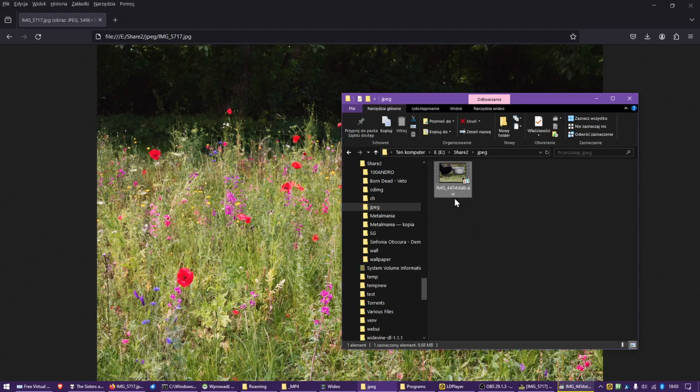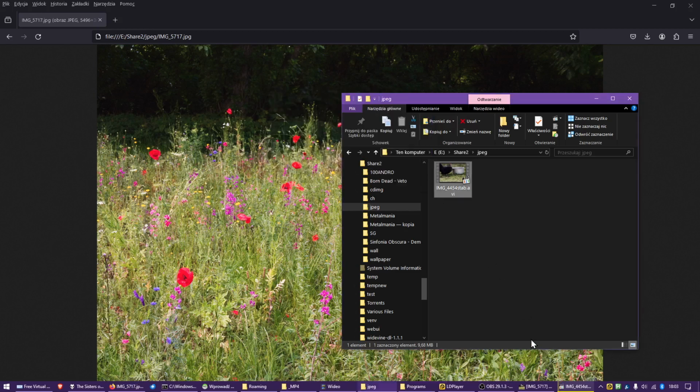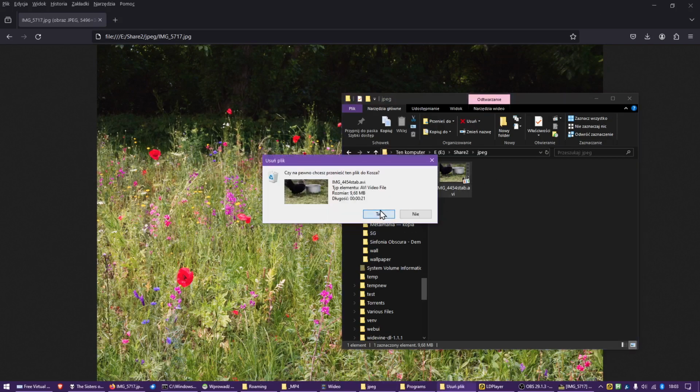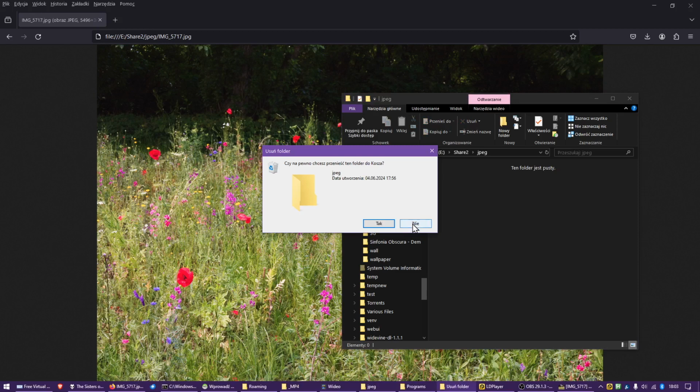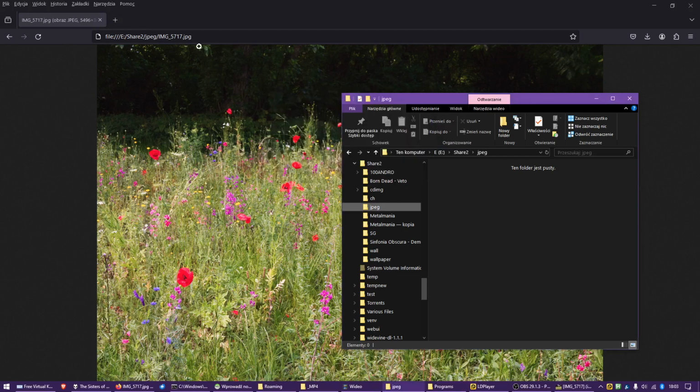Let's see. Delete. And it can't be deleted because it's open in MPC HC. Okay, that's simple. So let's close it. Now we can delete, and here we can't because it's open in some application, but which exactly I don't know.